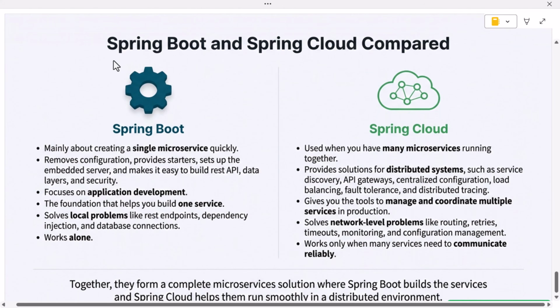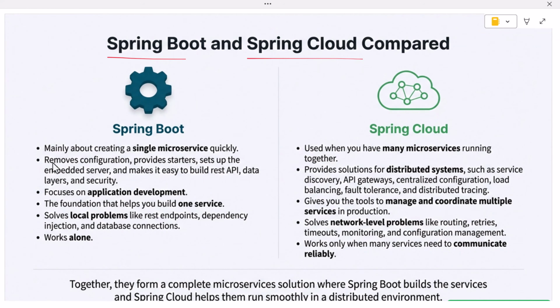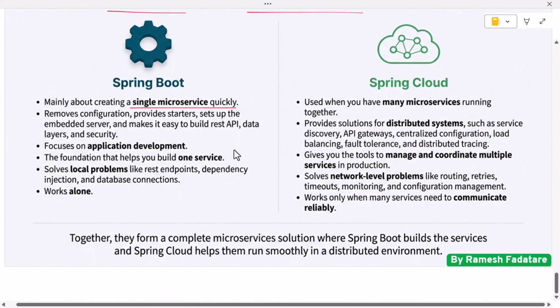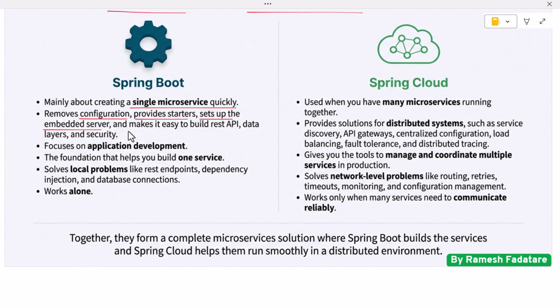Next question: what is the difference between Spring Boot and Spring Cloud? Spring Boot is mainly about creating a single microservice quickly. It removes configuration, provides starters, sets up the embedded server, and makes it easy to build REST APIs, data layers, and security. Spring Boot focuses on application development.